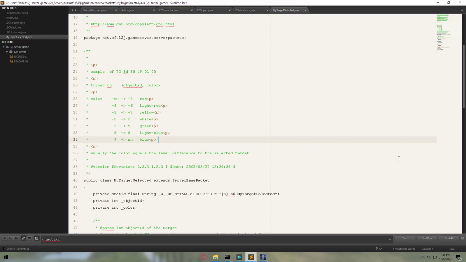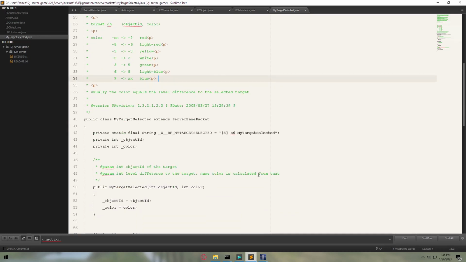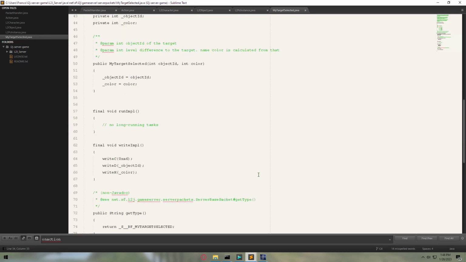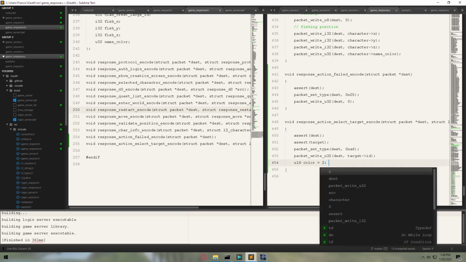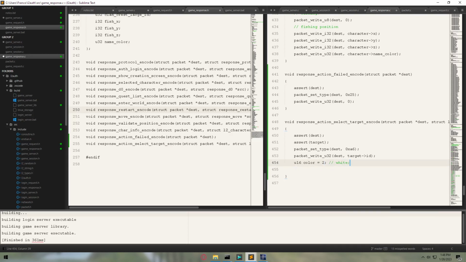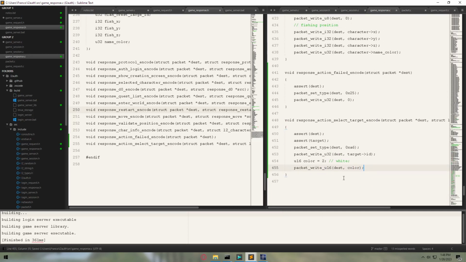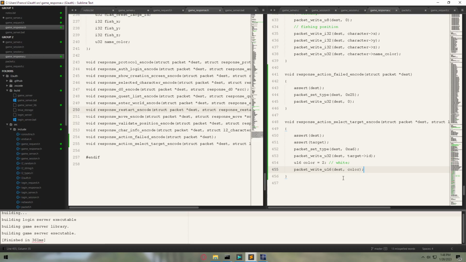Oh, so that's the range. Okay, makes sense. So I think we can get the color by getting the difference from player A to B. But for now, I'm gonna send 2. I'm gonna make the selection white and then packet write U16, destination, color. And that's it, I think.